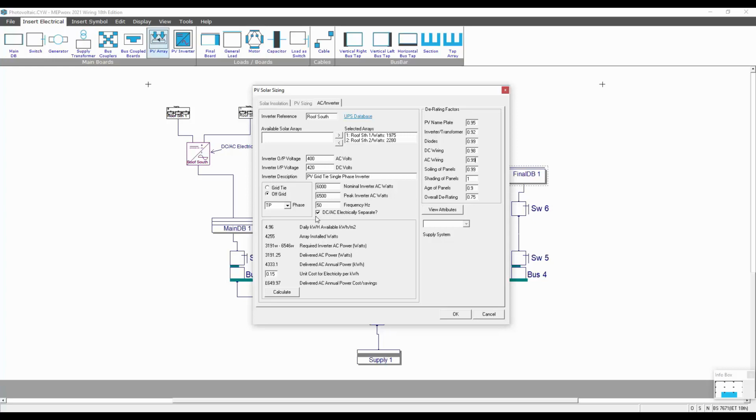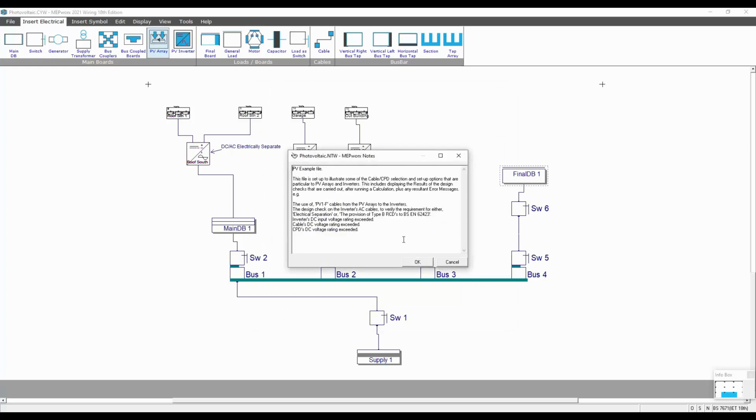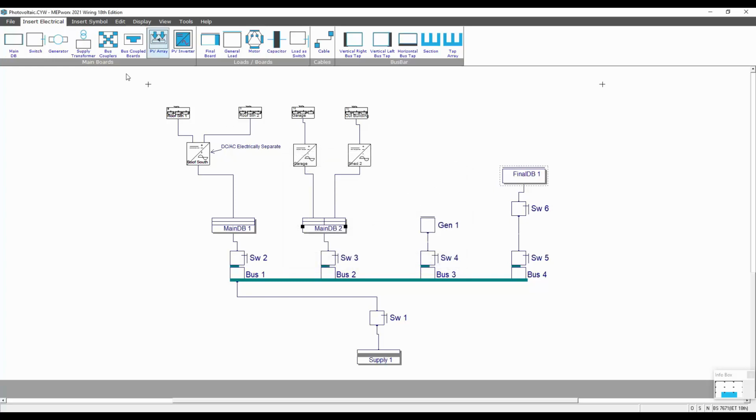And also whether the AC or the DC is electrically separate or not. If they are separate, then you don't need a special device. If they're not separate and they're enclosed in the same box, then there is a requirement and it does a test to make sure that you've got a BS EN 62423 device protecting that inverter. So all the caveats from the regulations surrounding the panels are built into the calculation.